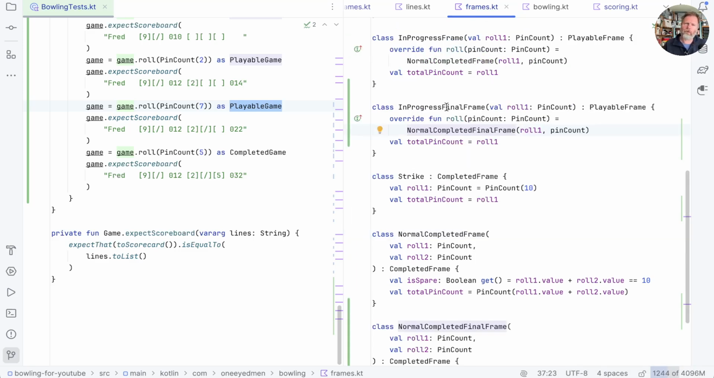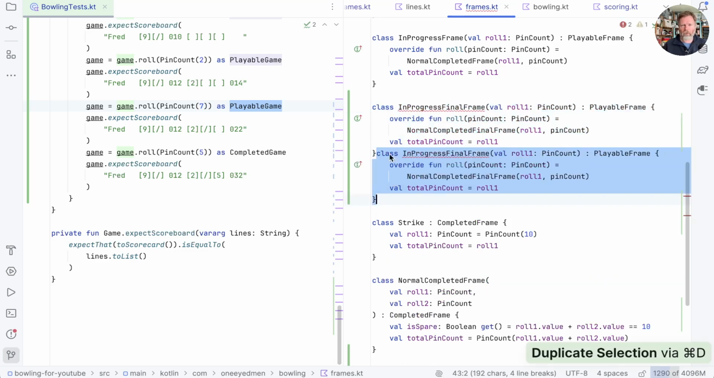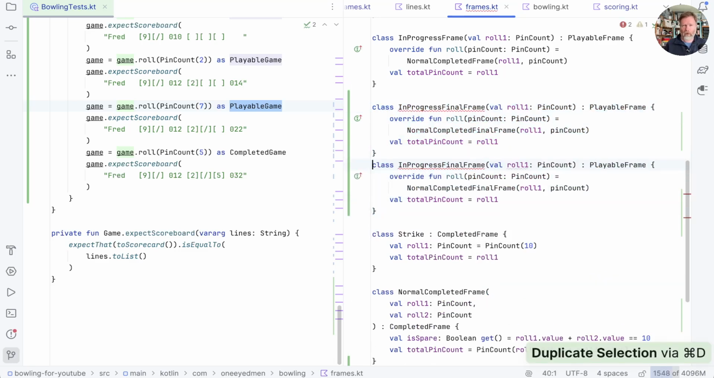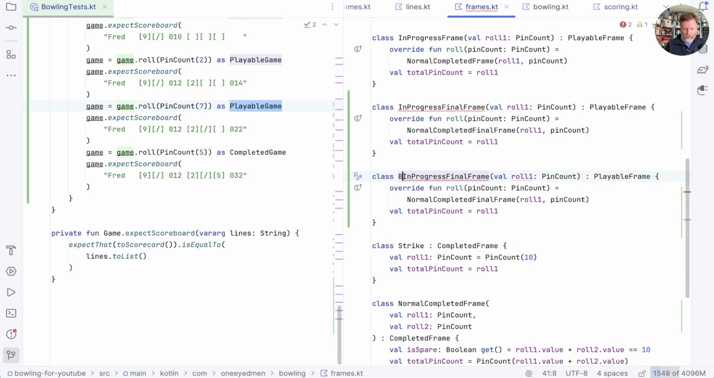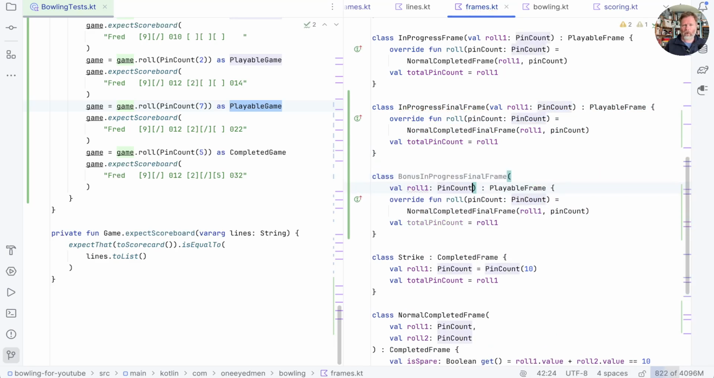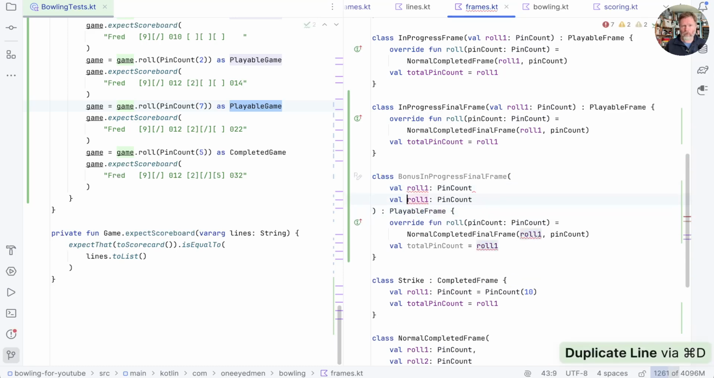So the question is, I suppose, do we reuse InProgressFinalFrame and give it the option of a second roll or create a new type? Well, so far we've been creating new types, so let's go with that. Duplicate InProgressFinalFrame, and we'll call it BonusInProgressFinalFrame. Now we know that that will have 2 rolls, both of which are pin count, and we know it also still will be playable.